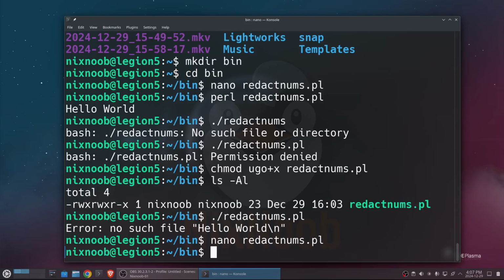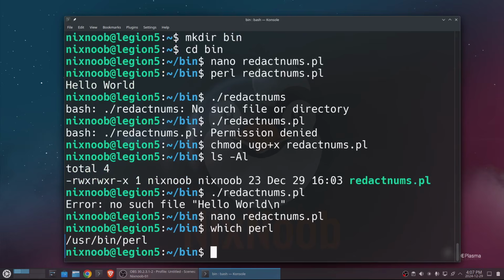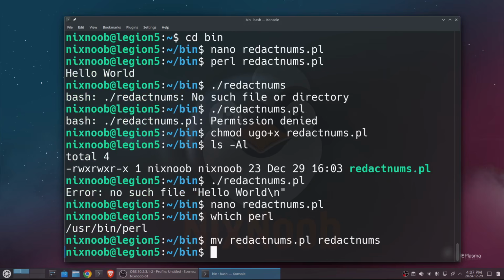Then I want to say yes, save that. Let's see, which perl? /usr/bin/perl. Okay, and that's the path we gave it. So now that it knows how to run itself, we can remove the .pl extension from that. So we'll just do mv redact.pl to redact and get rid of the extension. From the command line, if you want to rename something, you basically move it to a new name. Move is how you rename a file from the command line.